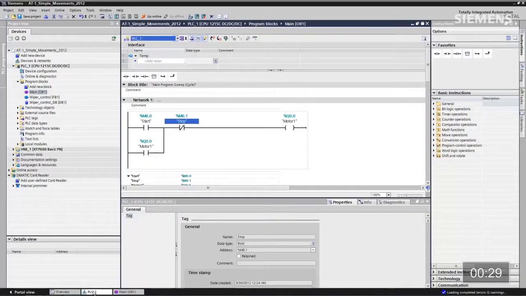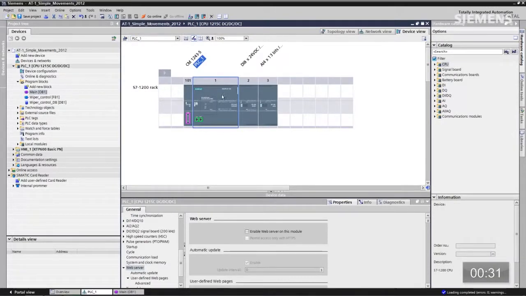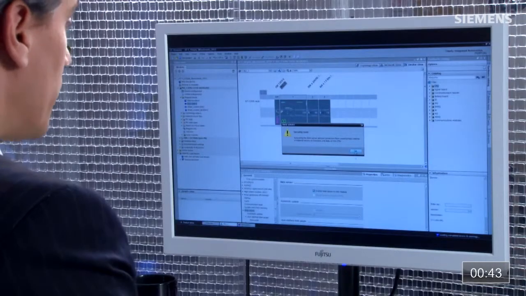The next step is the web server. Go down to the controller itself, and in the property section of this 1215C, you'll see that we have a web server enable checkbox here. Check on that box. A quick security note pops up, basically telling us, hey, look, you're enabling a web server. Do you want to have additional security? We don't for this particular instance.